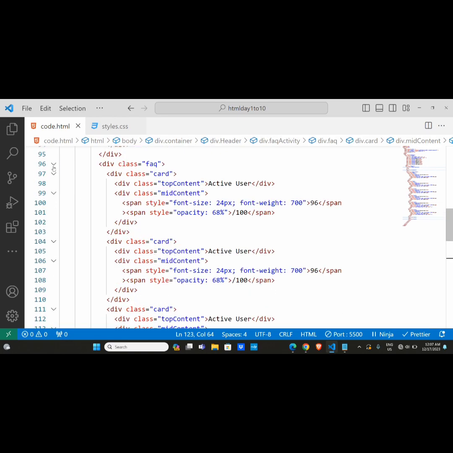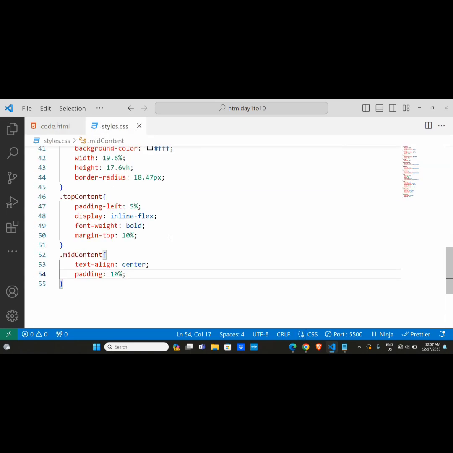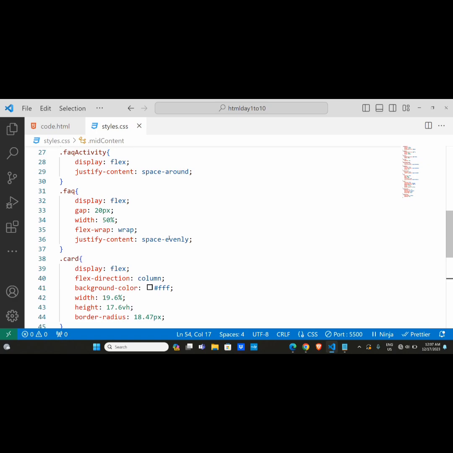So I'm closing the FAQ section. Okay, FAQ section. We can observe the FAQ section has some error. Okay, so I'm giving the gap 10. Okay, gap 10 pixels. Width is 50%. Okay, this is also fine.